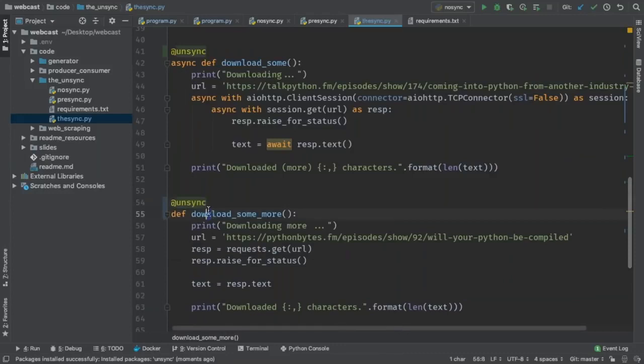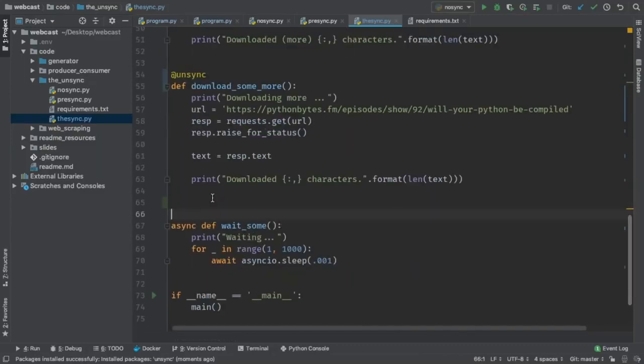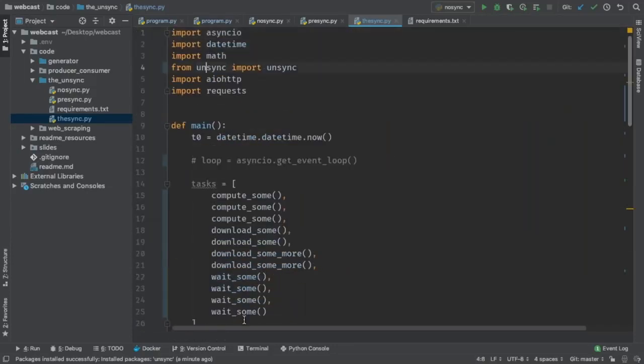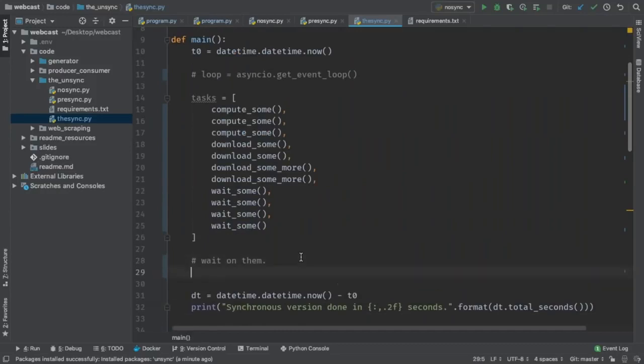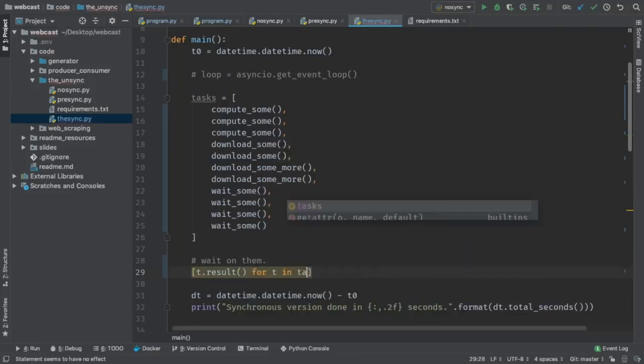It knows it's not async, so it's going to run it on a thread, which is fine because that right there. And then this one is also unsync. So by doing that, we can treat them all the same as this thing called an unfuture, which is kind of funny. But what we can do is I can just come down here and say t.result for t in tasks, and that'll block.